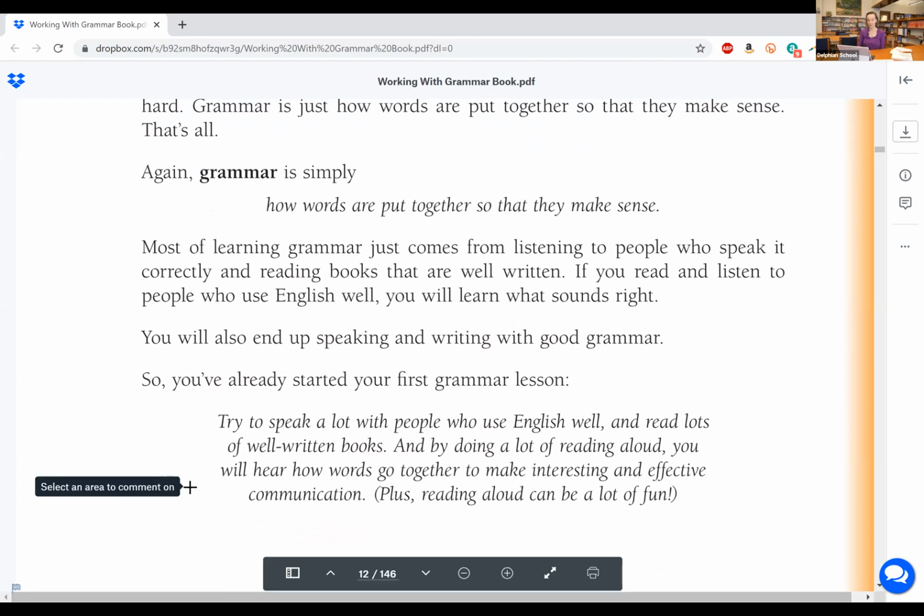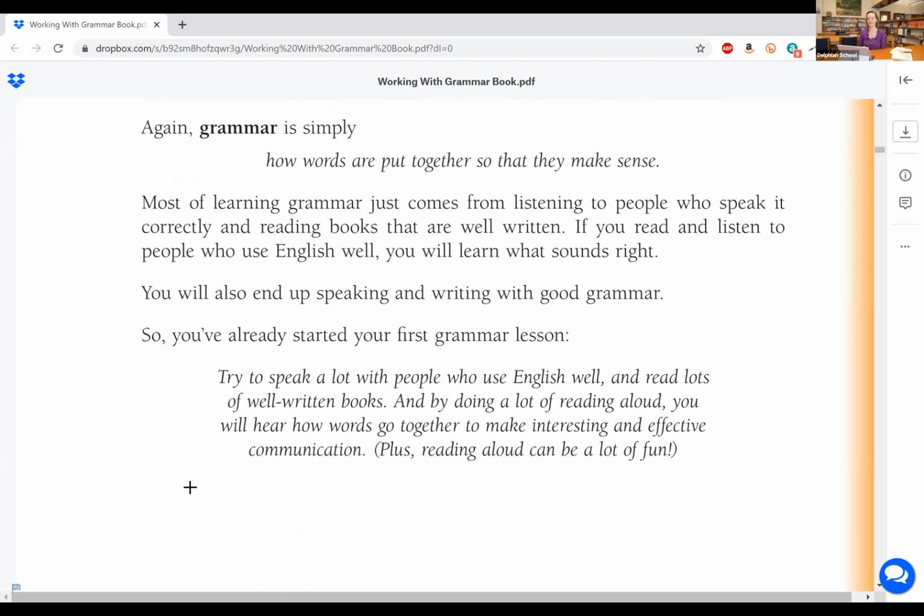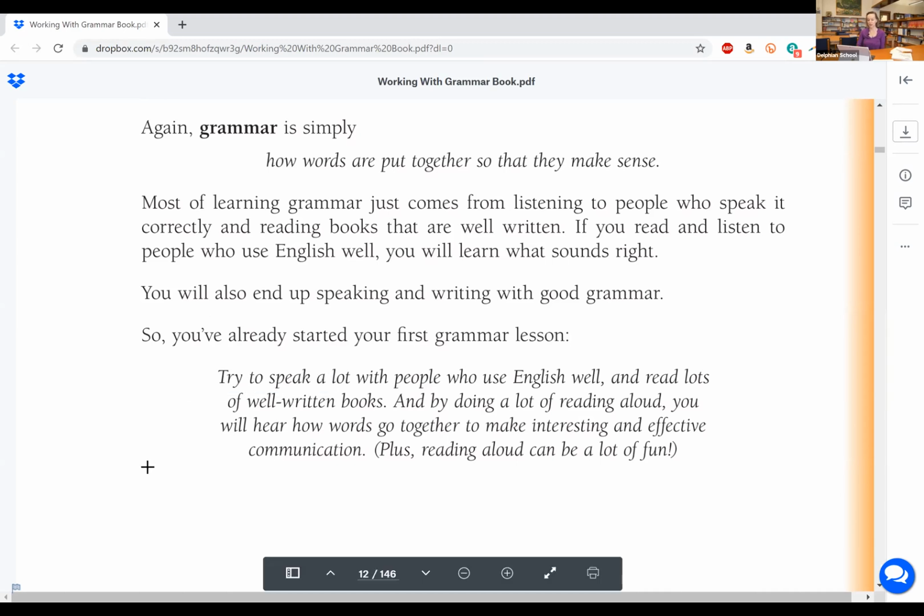Okay, and here it says what your first grammar lesson is, and it's this. Try to speak a lot with people who use English well and read lots of well-written books. Okay, so what does this mean, try to speak a lot with people who use English well?